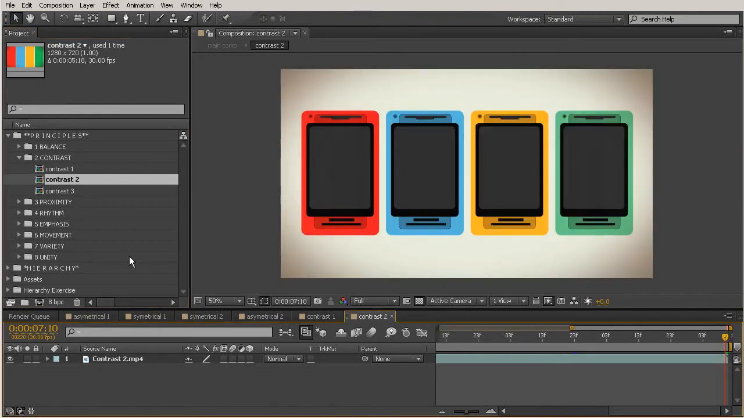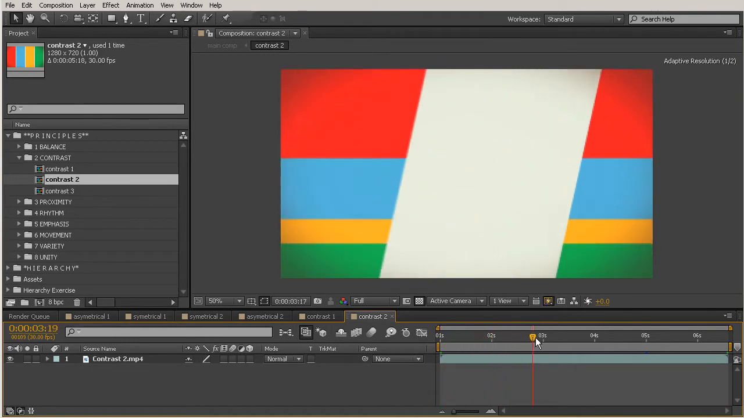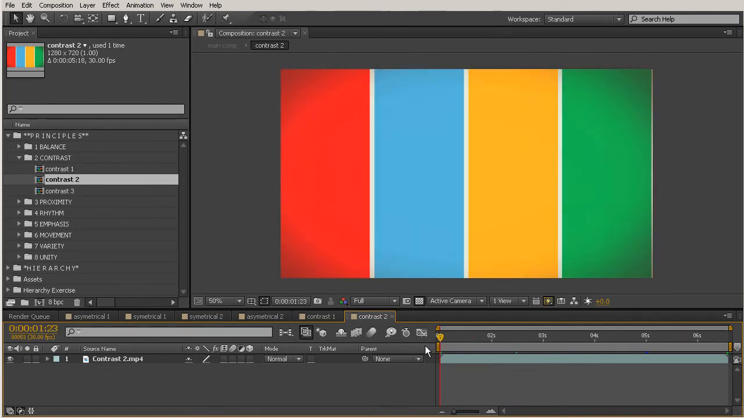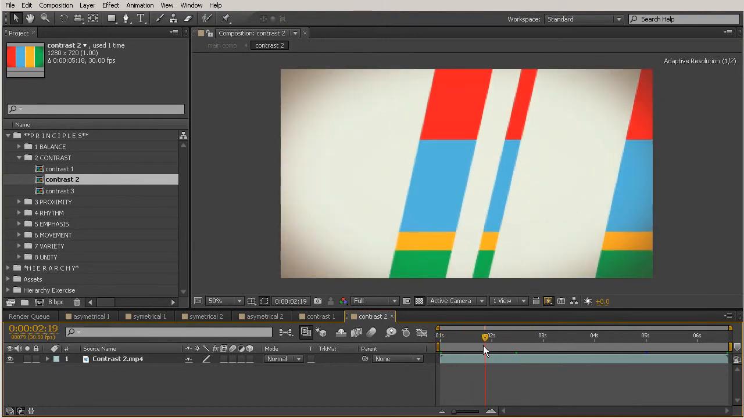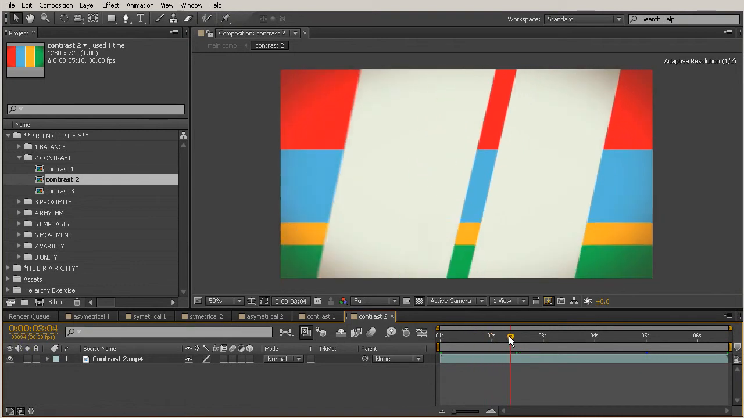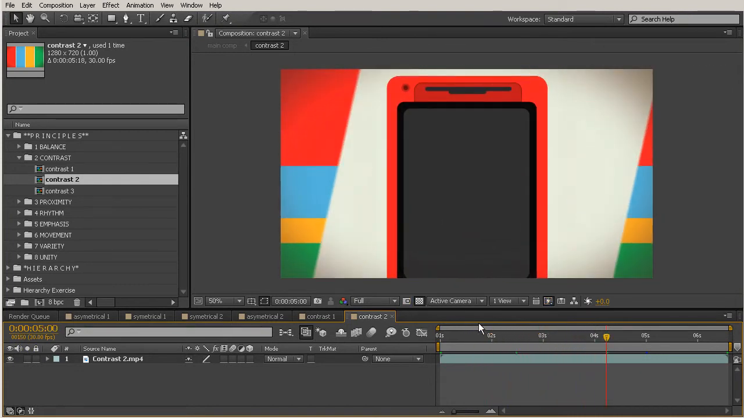So double click that composition. And I'm just going to scrub through here and talk a little bit about the contrast we have going on in this comp. Now, obviously, you have a lot of contrast with the colors, but we talked about that a little bit in our last example. So in this example, I want to focus on the contrast in the animations. So we have things moving up and down, side to side, and then we also have differences in our speed.